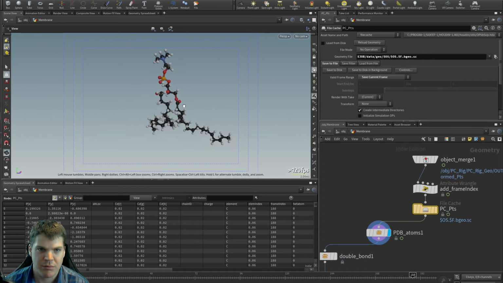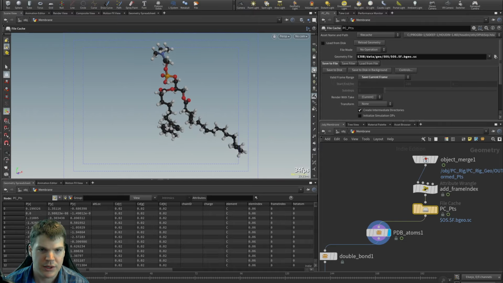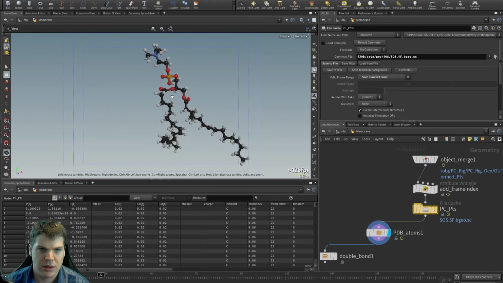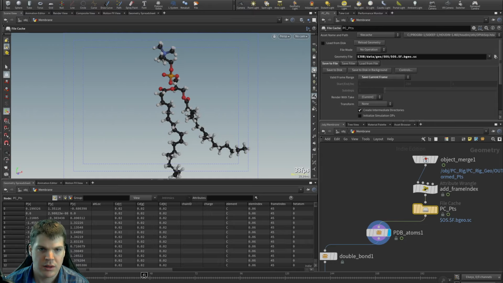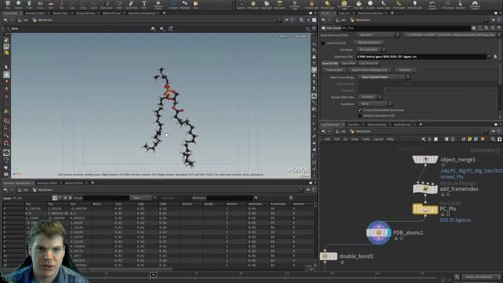Let's see, do we have anything messed up here? I think that's okay. And let's just do one or two more. It's kind of like a classic textbook pose.